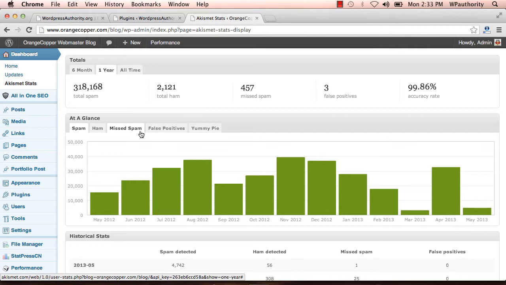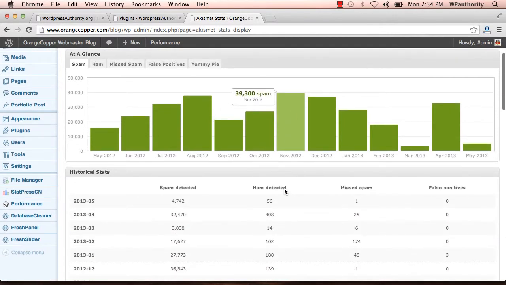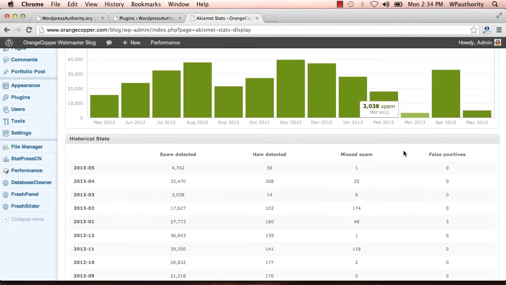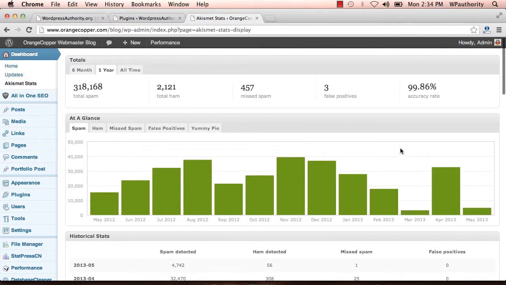In the last 1 year, Akismet has blocked a total of 318,000 spam comments and related trackbacks, with an accuracy of 99.86%. It shows the spam that it has detected and blocked each month. So this shows how effective this plugin is in arresting spam.